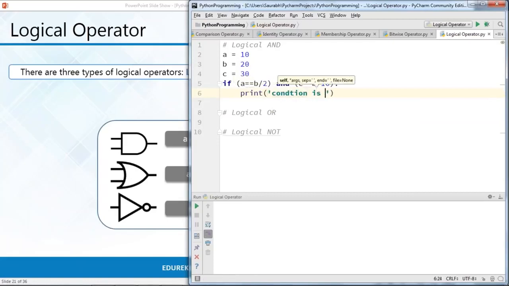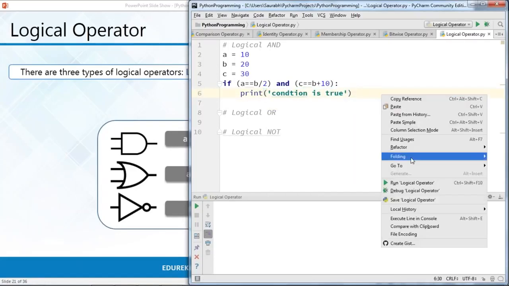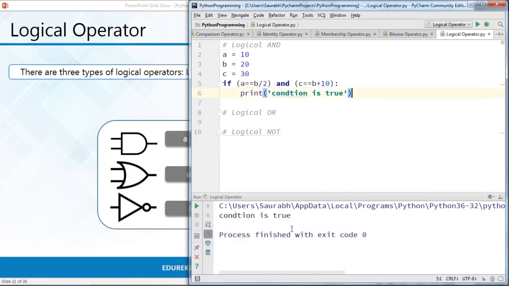"condition is true". So now what I've done here is I've defined three variables A, B and C, and the values of these variables are 10, 20 and 30 respectively. After that I've given a condition which says that if A is equal to B by 2 and C is equal to B plus 10, then only print condition is true. As you can see, A is actually equal to B by 2 because when you divide 20 by 2 it comes 10. Similarly, C is also equal to B plus 10 because when you add 10 to 20 it becomes 30, which is equal to C. So this print statement should be printed. Now let us see if that happens. So it says condition is true.